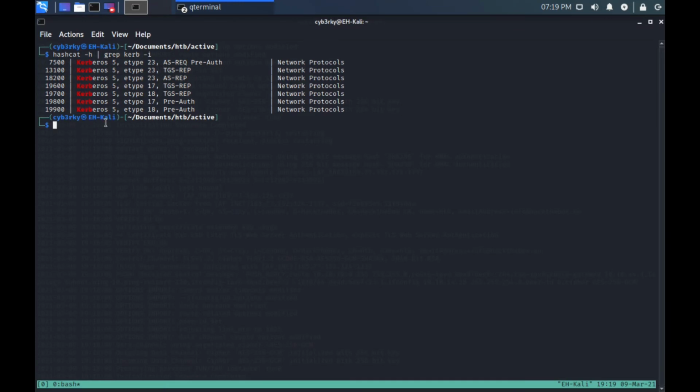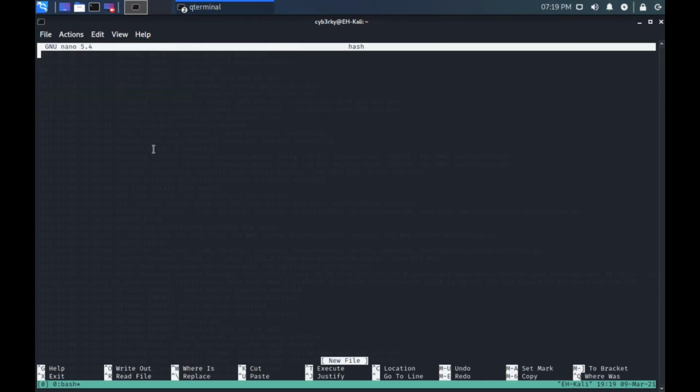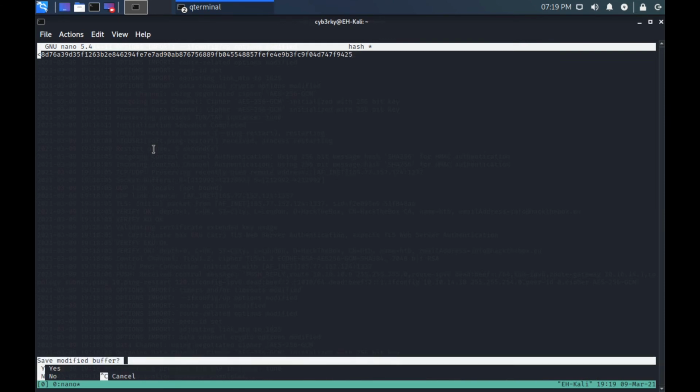So we need to go ahead and actually put that hash into a file. Before we run hashcat, let's put that hash into a file. We'll just use nano hash here, paste the hash in there, save the file, and we will now be good to go.